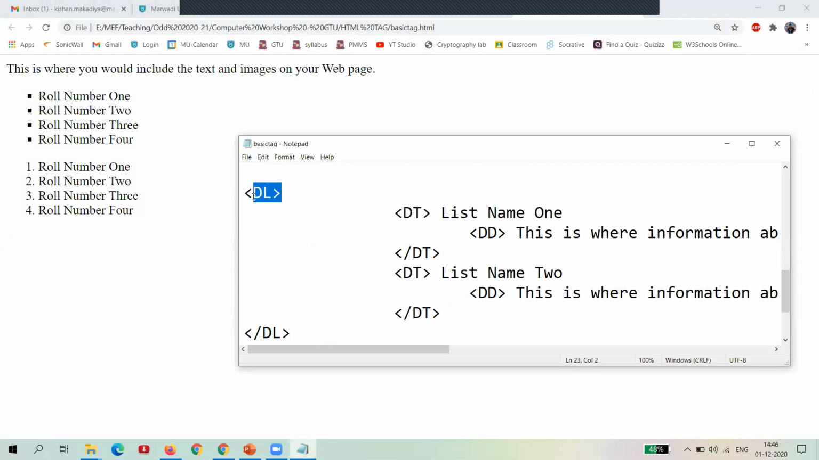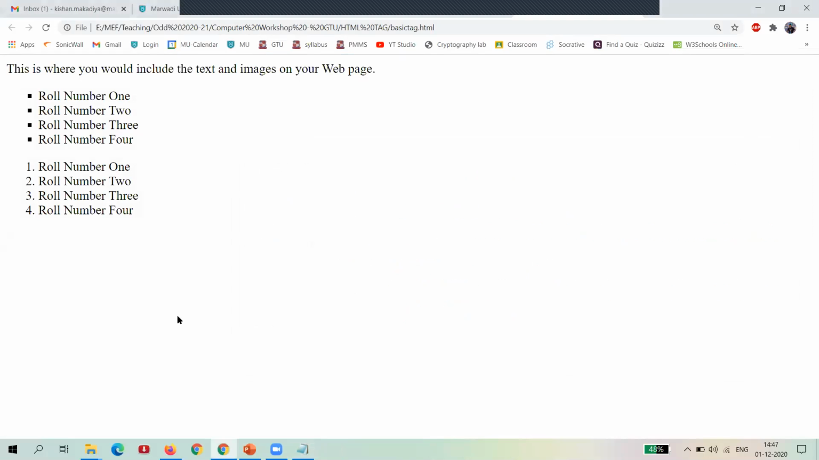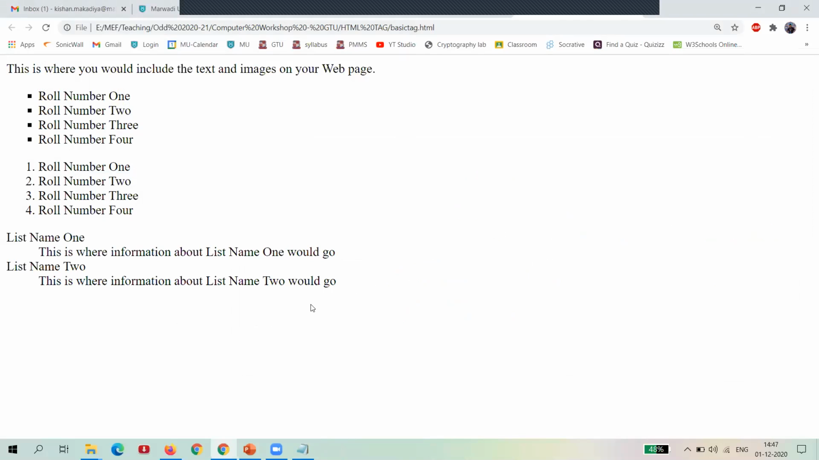So now you can see the output. I start the code with DL. Then DT, as I said, is the topic, DD the description, then another topic and its description. Now in the output you can see the topic and its description, then another topic and its details. So that is the way to define a specific definition list.